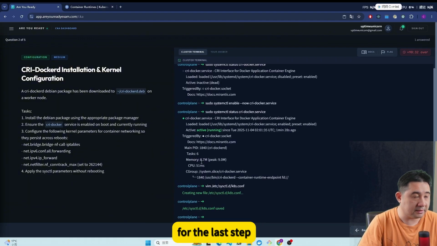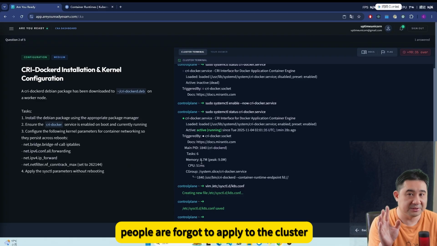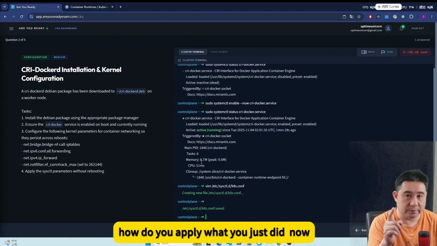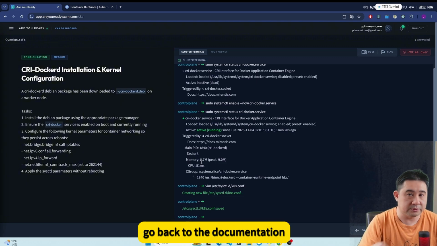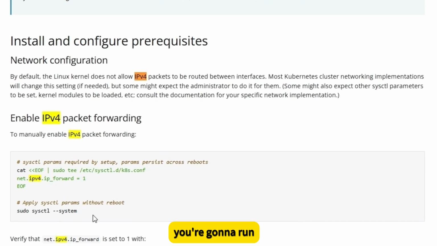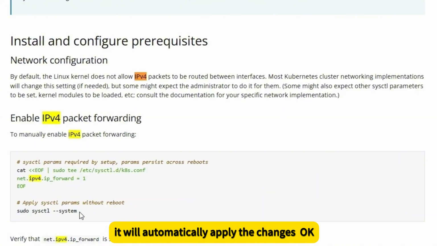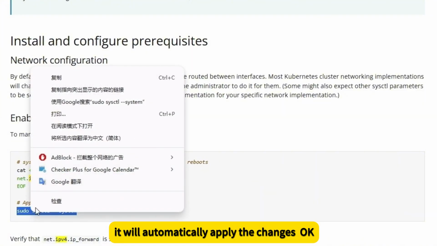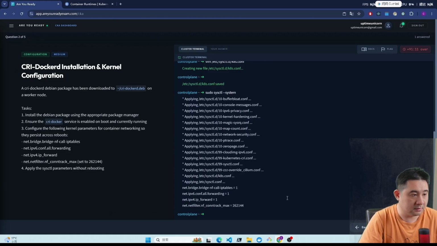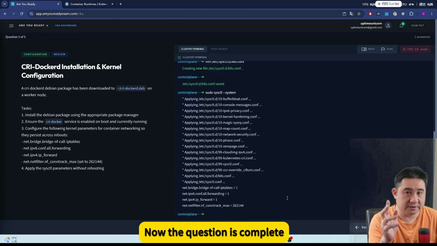Now for the last step, people forget to apply it to the cluster and that's going to cost you marks. So how do you apply what you just did? Go back to the documentation. You will need to run this command. You're going to run sudo sysctl --system. That way it will automatically apply the changes. Okay. Now this question is complete.